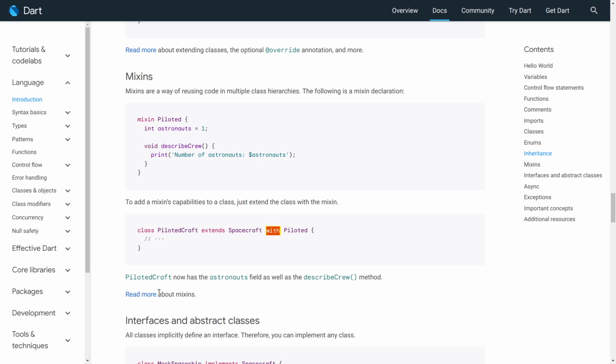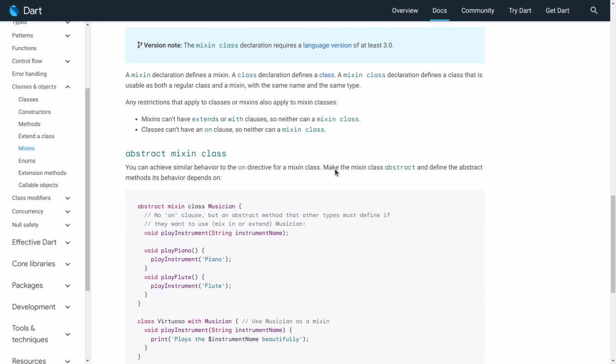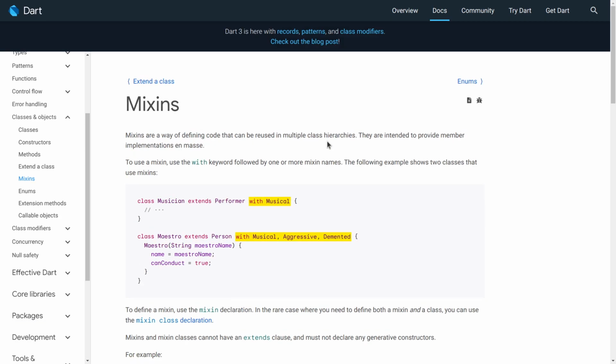What is basically mixins? Mixins are a way of defining code that can be reused in multiple class hierarchies. They are intended to provide member implementations en masse. To use a mixin, use the with keyword followed by one or more mixin names. It is too much, is there? I don't think so. It's not relevant right now.